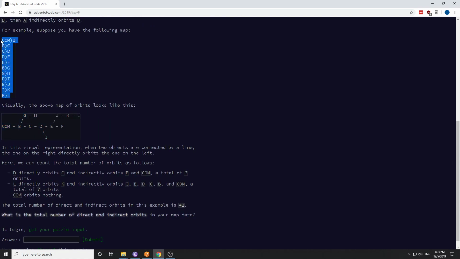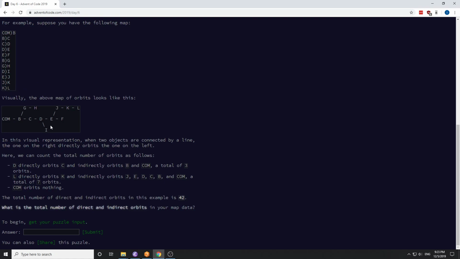Last year for Advent of Code, we had some sort of problem about elves assembling components. Was that day 7, I think? Where you basically had to do a topological sort on these dependencies. This is the same sort of idea, but a little bit different. D directly orbits C, L directly orbits K, COM orbits nothing. Direct and indirect orbits in this example is 42.